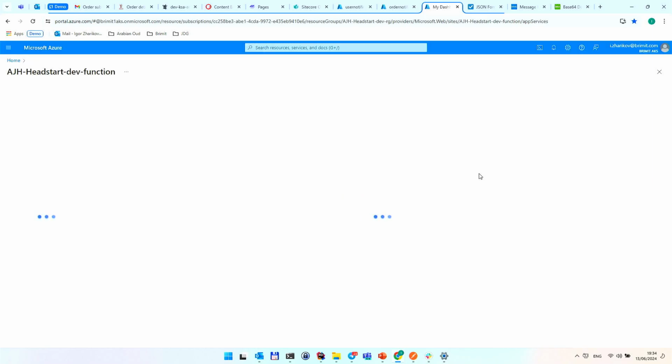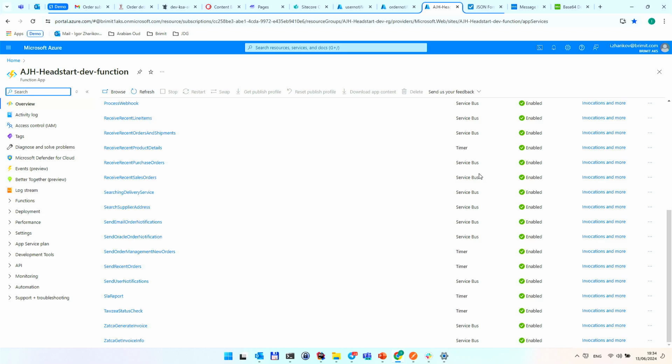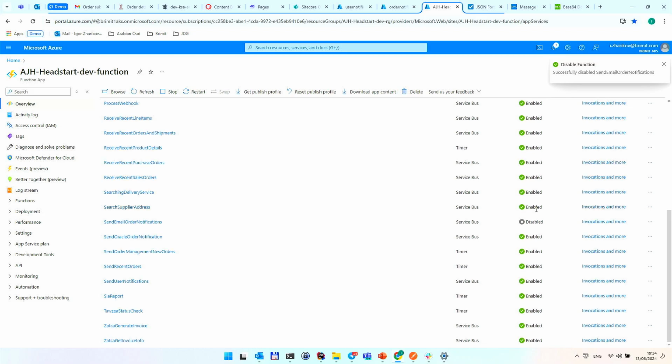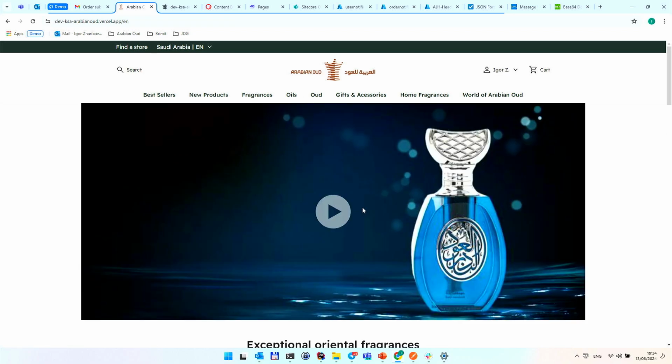As well as we have two topics, we have two functions. One of them is send email order notifications, and another is this one, send user notifications. Just for testing purposes, we can disable send email order notifications. So now it's disabled, and now I can create a new order.